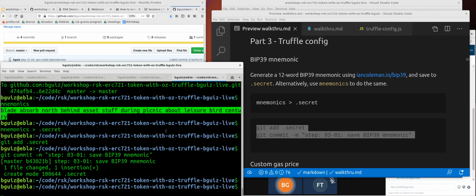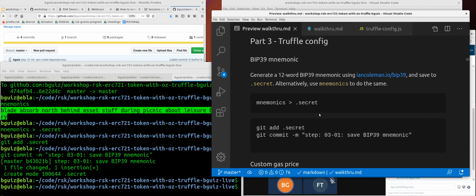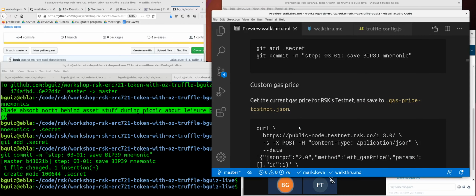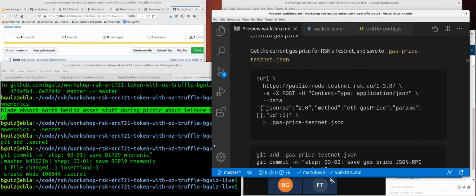We're not going to actually go into the details, but instead what we'll do is just say mnemonics, and I'll paste that here so you can see what's happening. Mnemonics just generates a 12-word phrase. So what we're going to do is redirect the output of mnemonics to a file called .secret. And for those following along, I'm going to do something that I would consider to be an anti-pattern. I'm actually committing my secret into a repo.